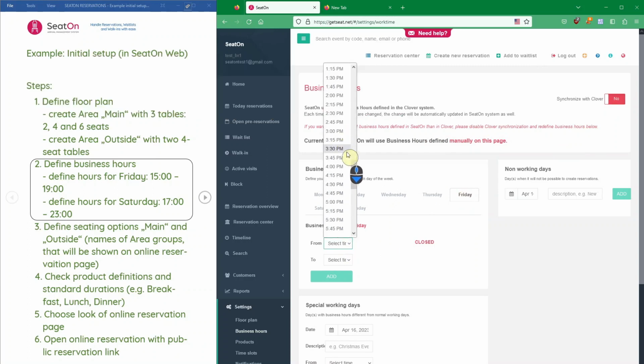On this page you can set up business hours and non-working days. Moreover, you can define specific time slots when taking of online reservations will be enabled, instead of using business hours.